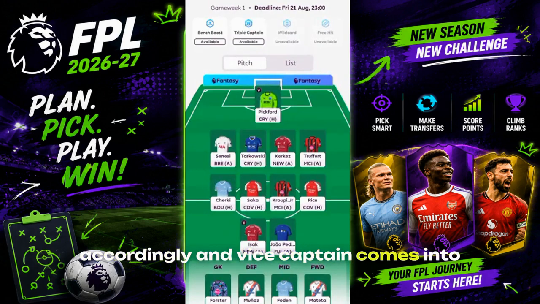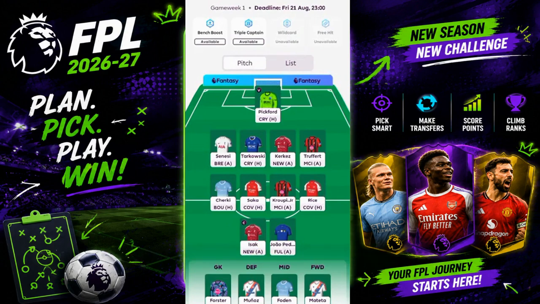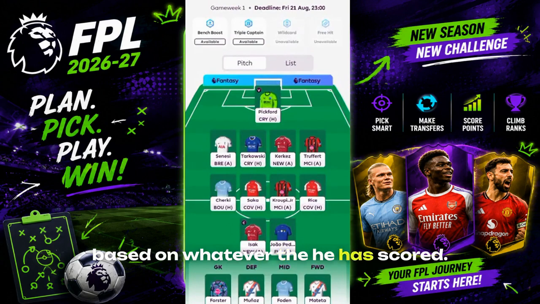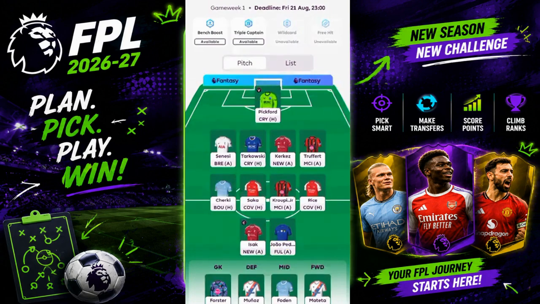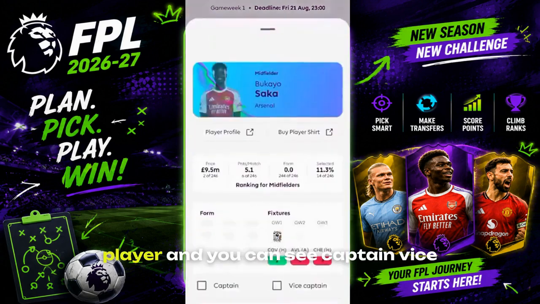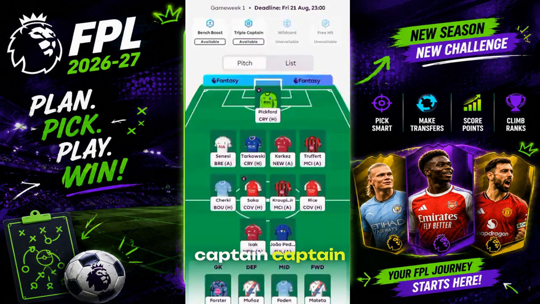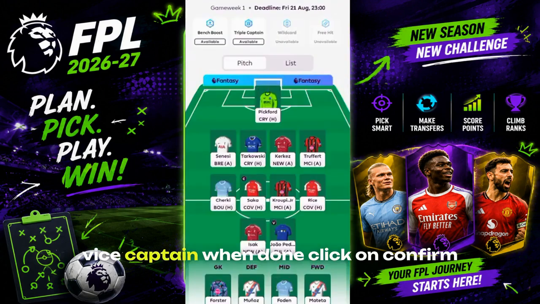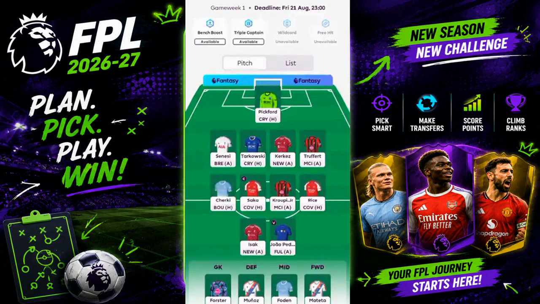And the vice captain comes into action only if your captain hasn't played even for 1 minute for that particular game week. Then the vice captain will get double the points for that game week based on whatever he has scored. If both of them did not play, then nothing can be done. So to change your captain, simply click on a player, and you can see captain, vice captain. When done, click on confirm.